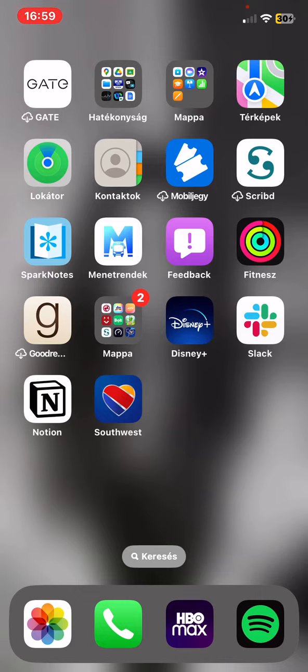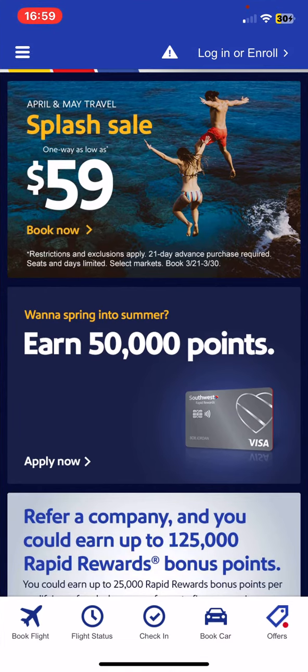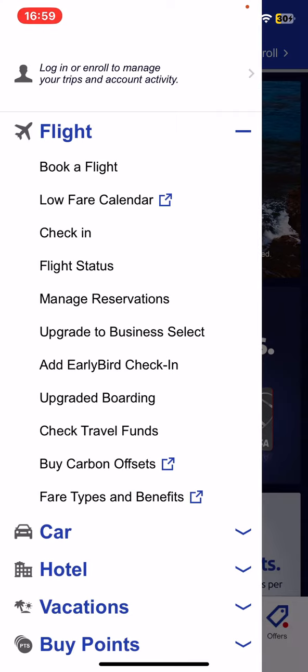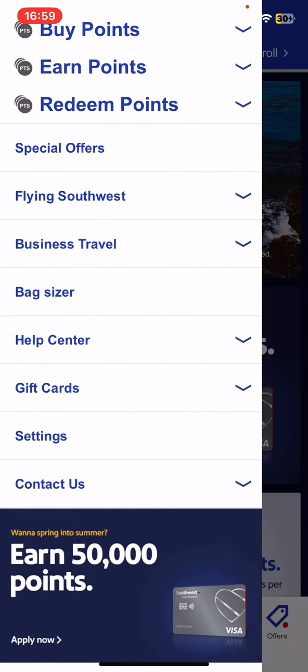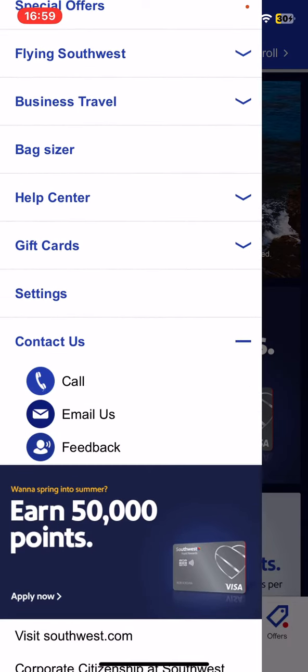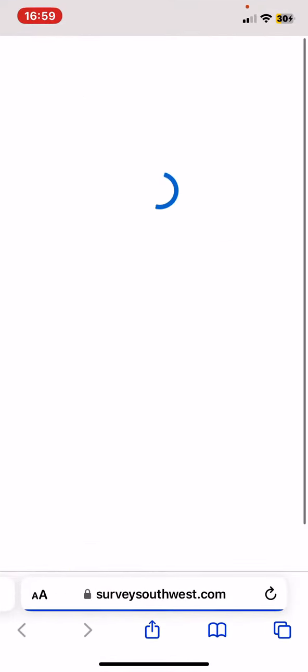First of all, open the application on your phone and then click on the three lines at the top of the page on the left, and then scroll down and click on the Contact Us button, and then click on the Feedback button.